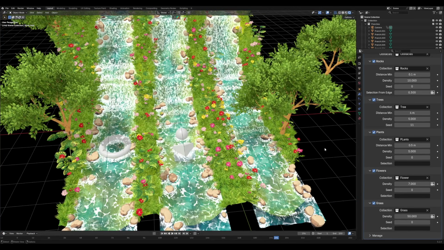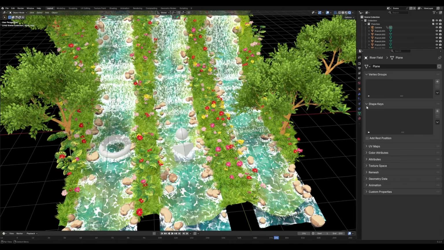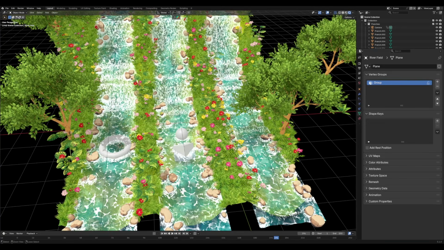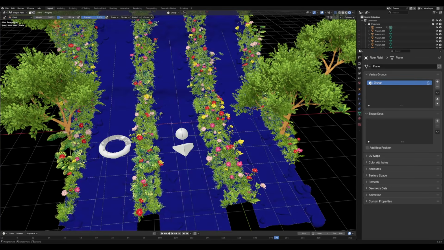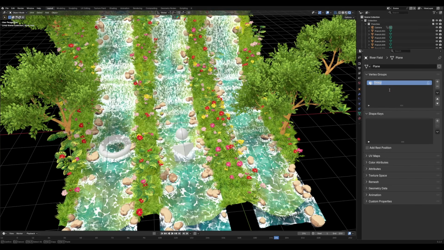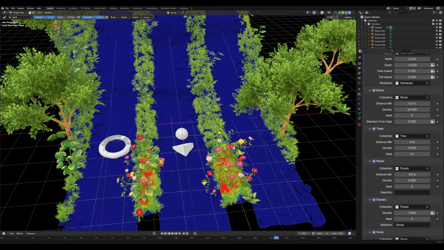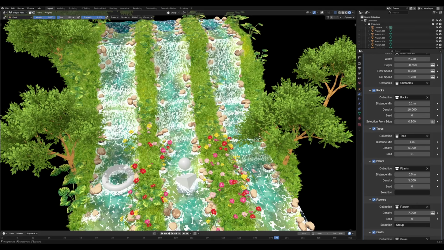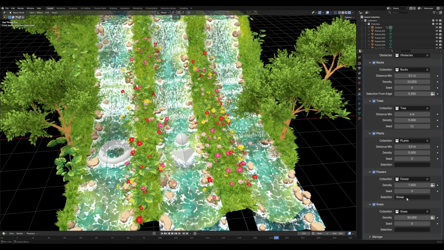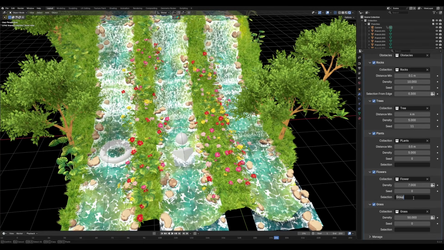Let me show you how to use a vertex group to control the distribution of a certain category. For example, flowers here. So here in the vertex group, I will add a new group, and with paint mode, I will paint on the areas where I want the flowers to grow. At first, let me copy the name of this vertex group and paste it here in the flowers collection, like you see. And now I control where to distribute these flowers. Without using any vertex group, the random distribution will be applied.